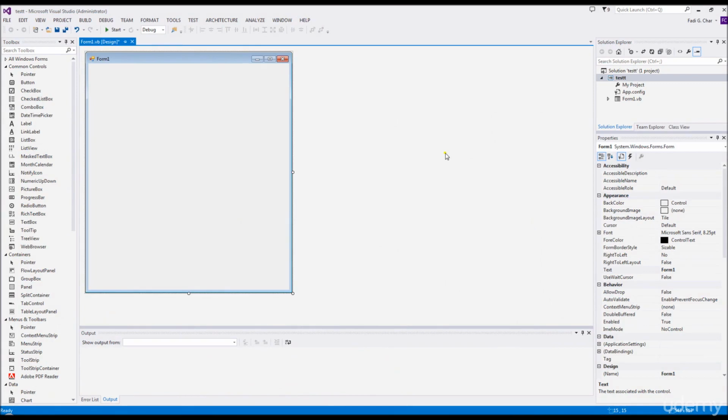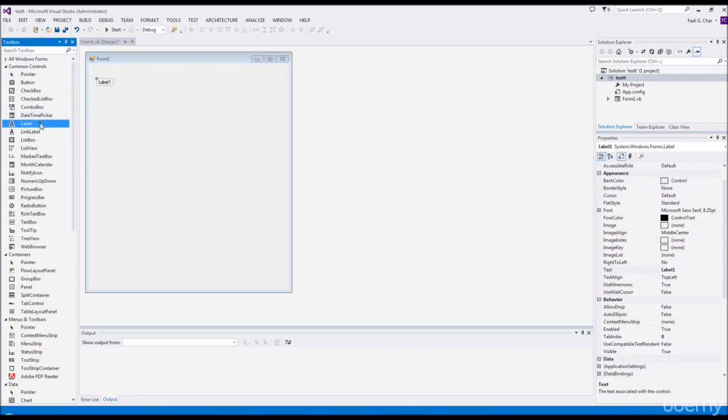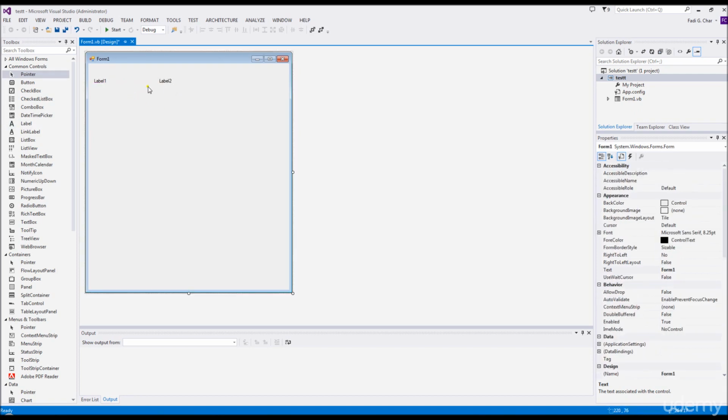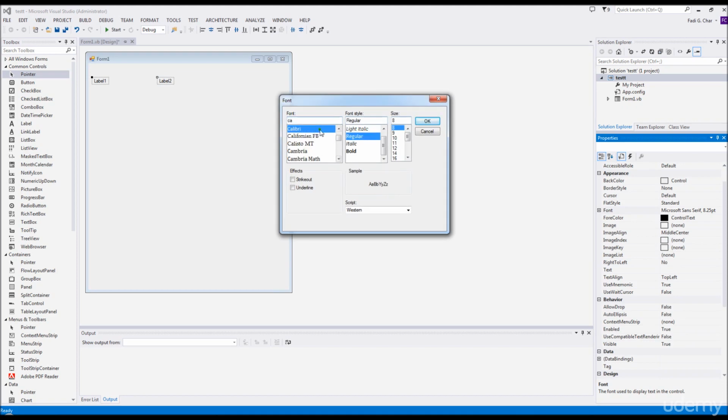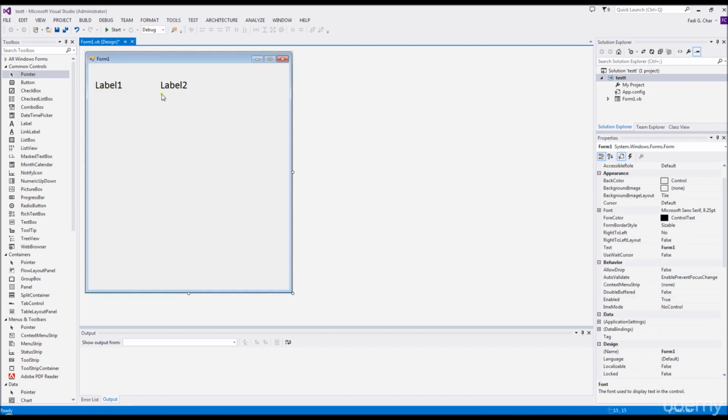Hello everybody and welcome back. Now I am going to create a small application to show you how to see the difference between the data types. What we are going to do is add two labels over here, and I'm going to use a really huge font so you can see it. Maybe let's try 20 or something.